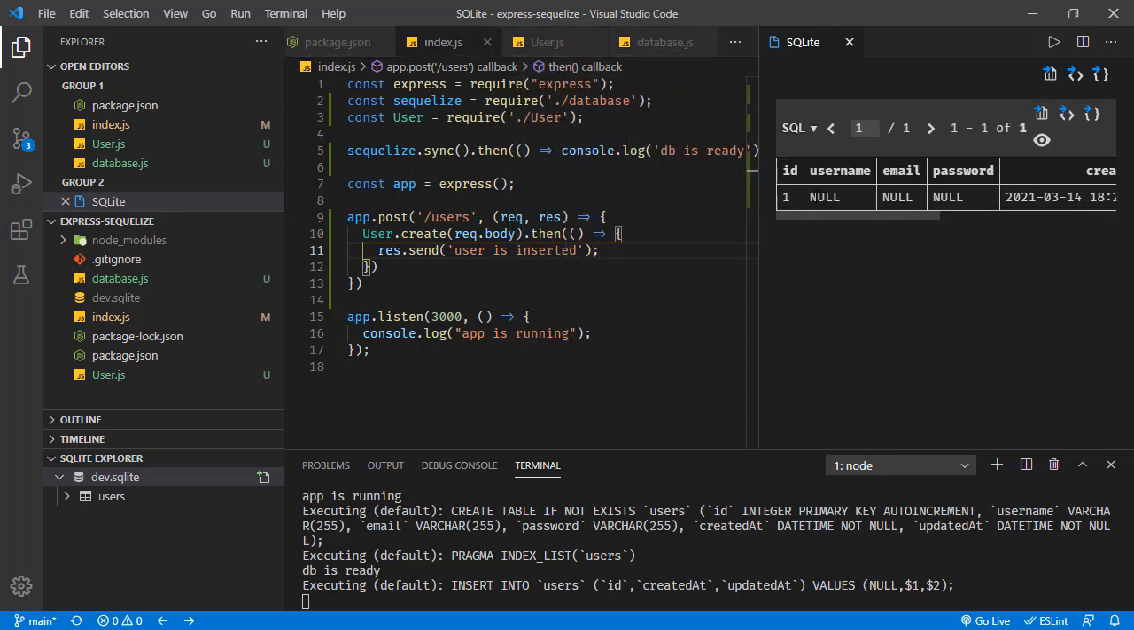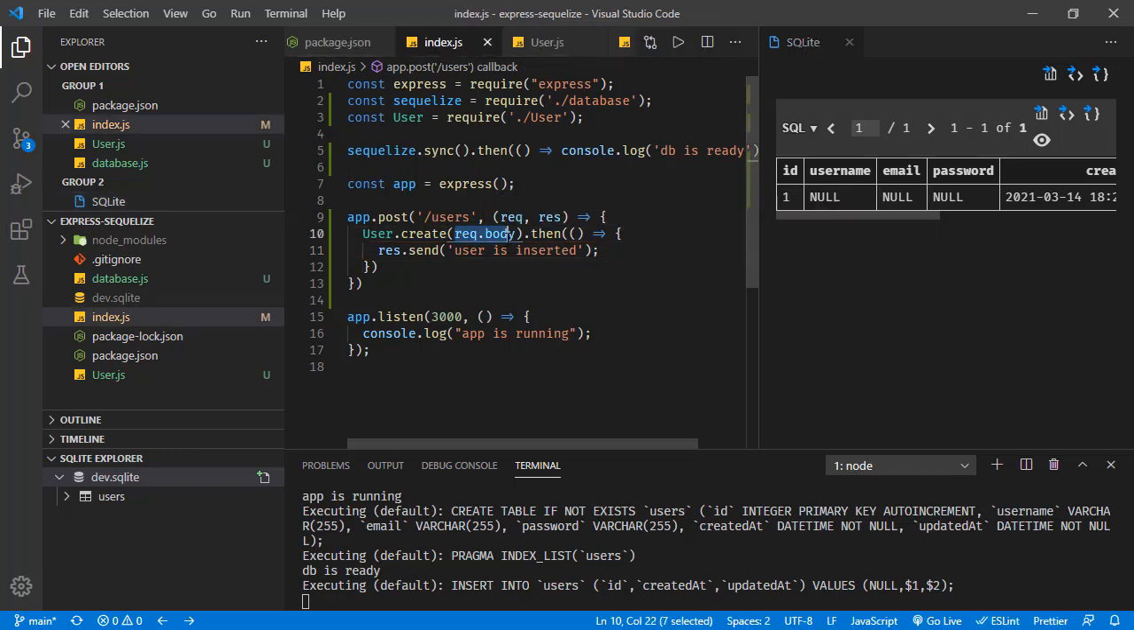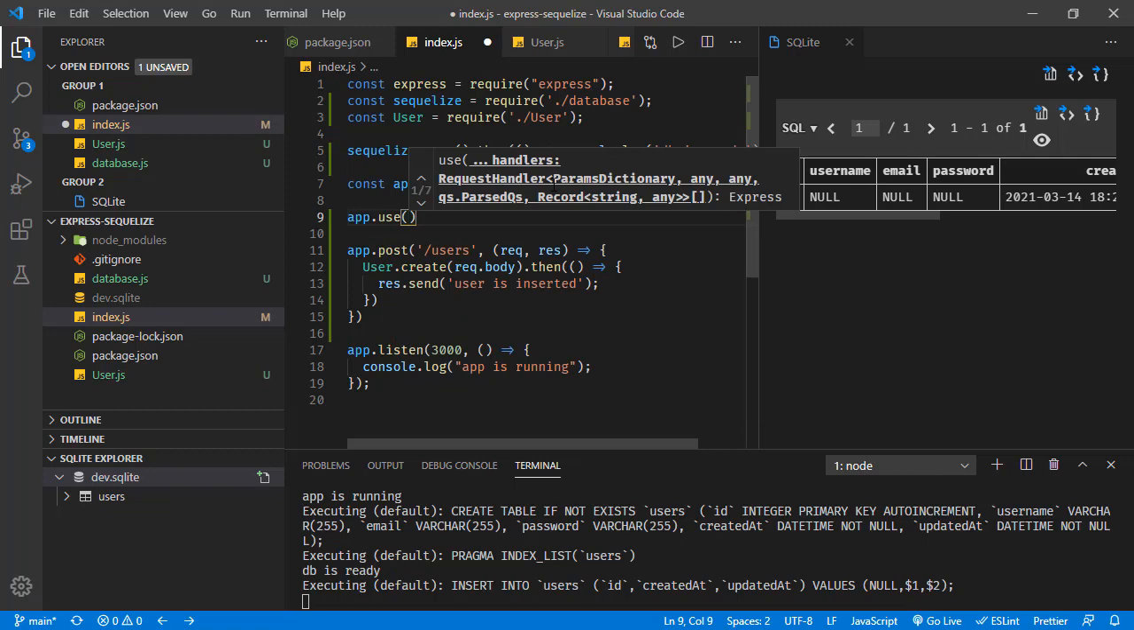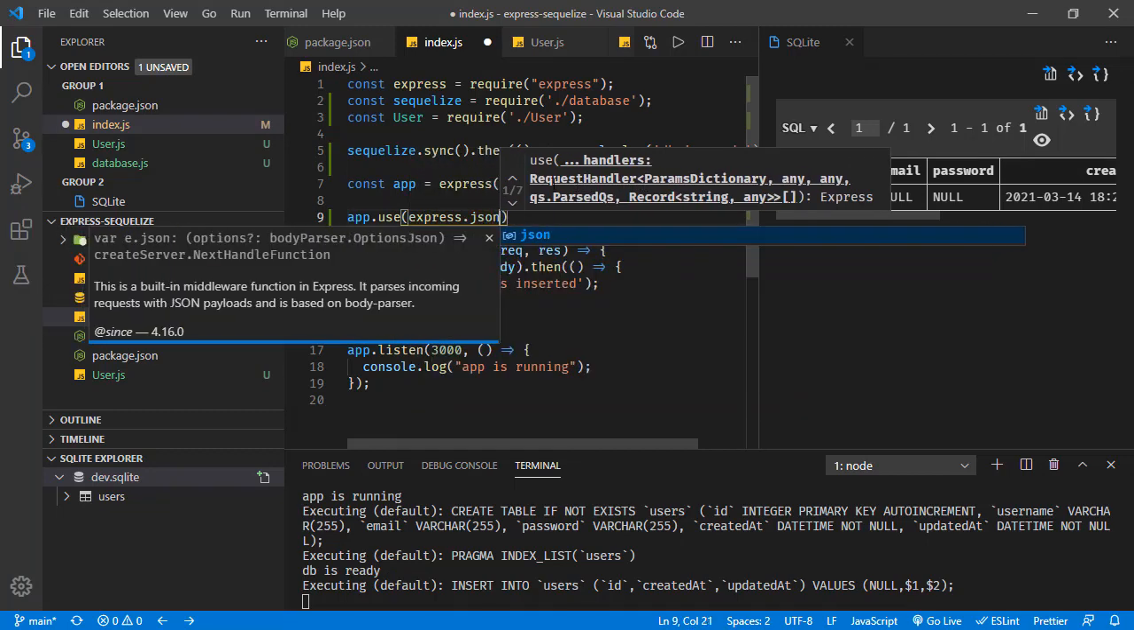Let's fix the first issue, why the fields are null. Because Express does not know how to parse the incoming request body. We are looking to receive the request body right here, but it is not processing that one. To make Express aware of the bodies, we are going to use a middleware, and that is coming with Express. So we will tell our application to use a middleware, and that middleware is express.json.